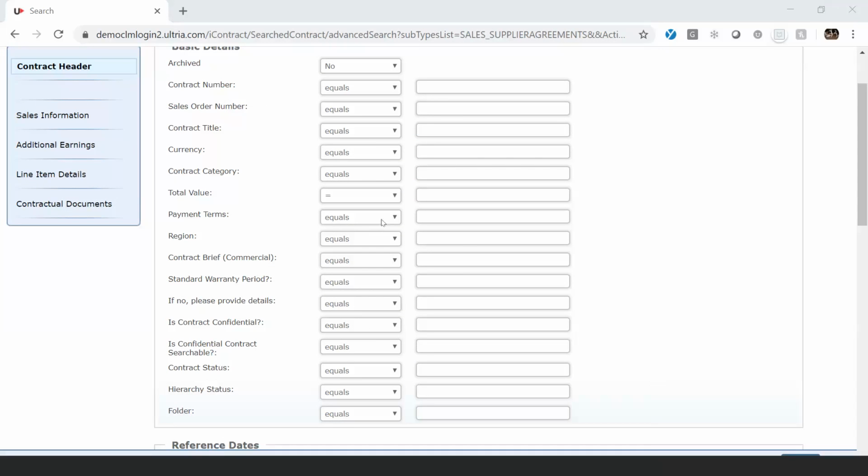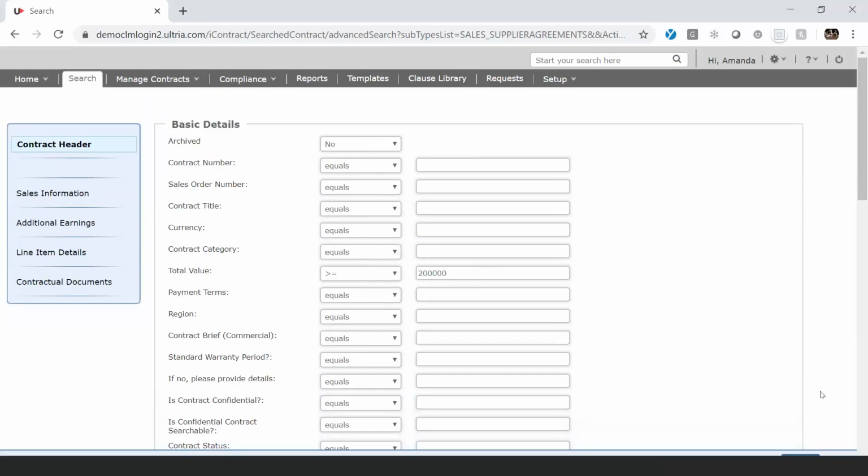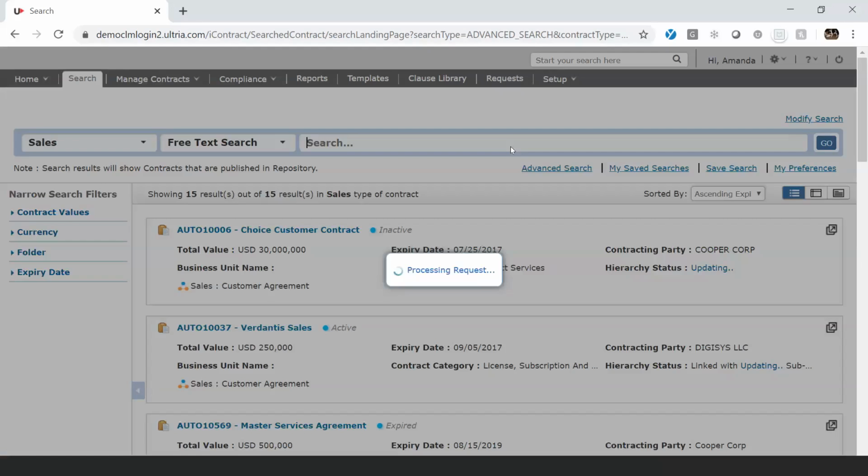Or in this case, I'll just look at the total value and say I'm going to look at contracts with total value greater than 200,000. As I search for contracts that are greater than 200,000, because at this point in time, I'm really concerned with that impact on us. And hit OK, it's going to quickly bring up that list of contracts.